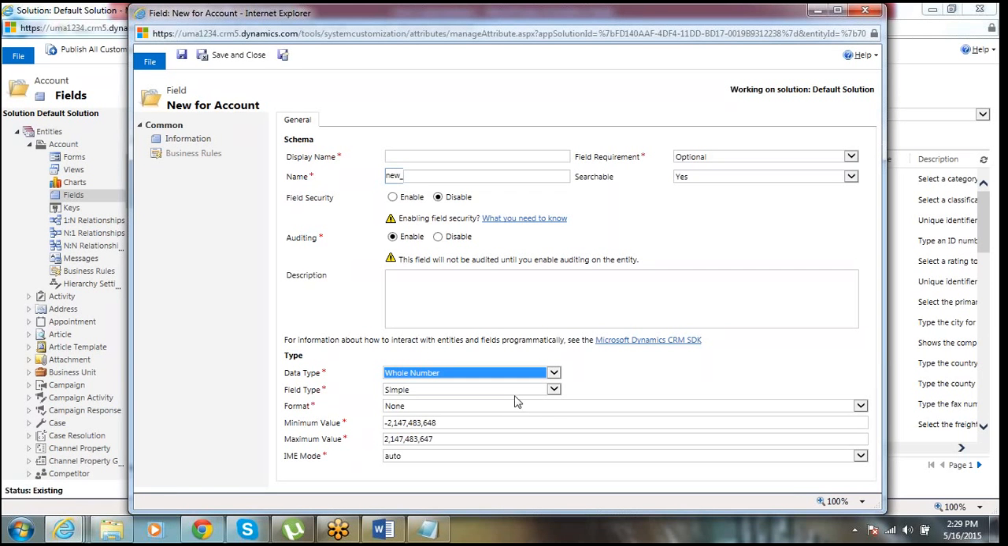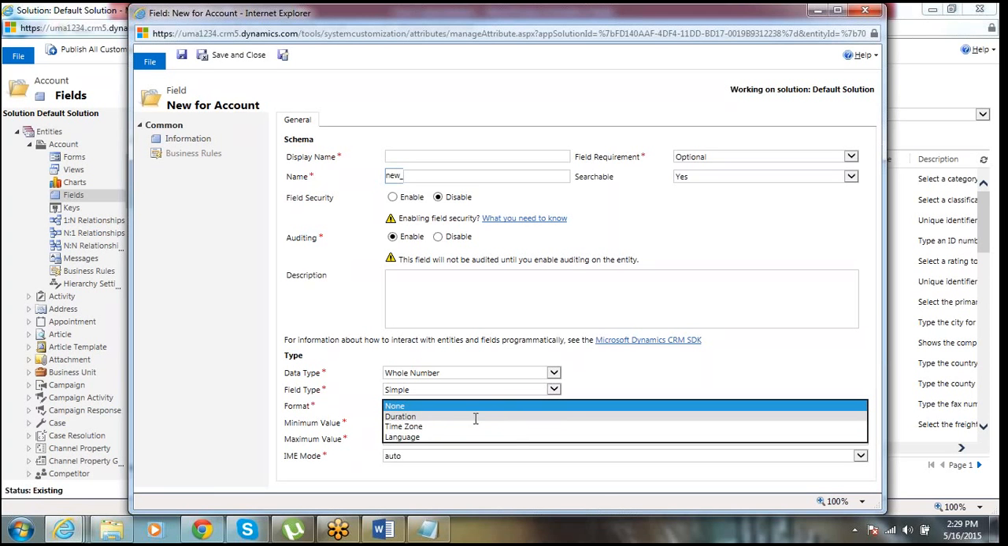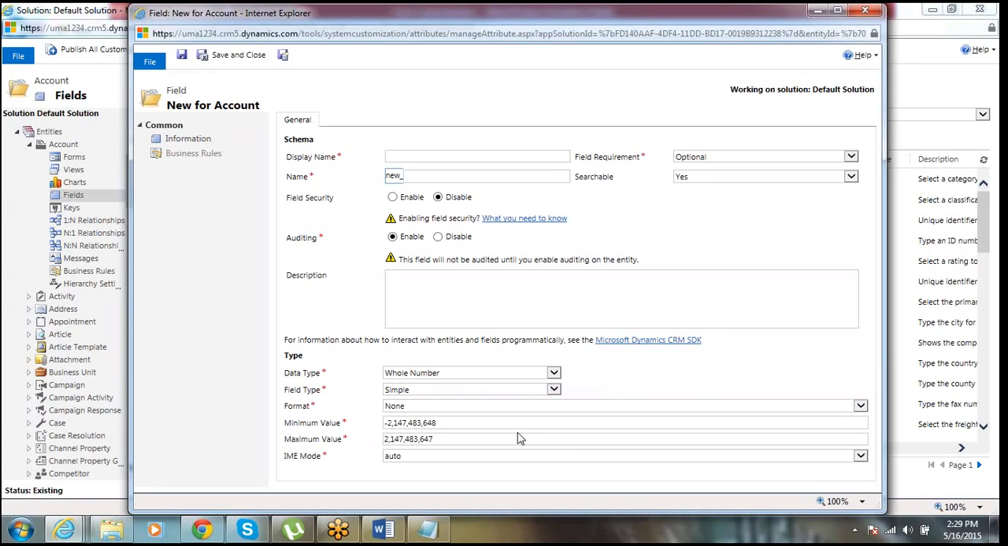Here we can see the field type is calculated and rollup fields. The formats you can see are duration, time zone and language. Duration means it will take some time duration, and time zone will store which time zone it is. And there is a minimum value and a maximum value for the whole number.